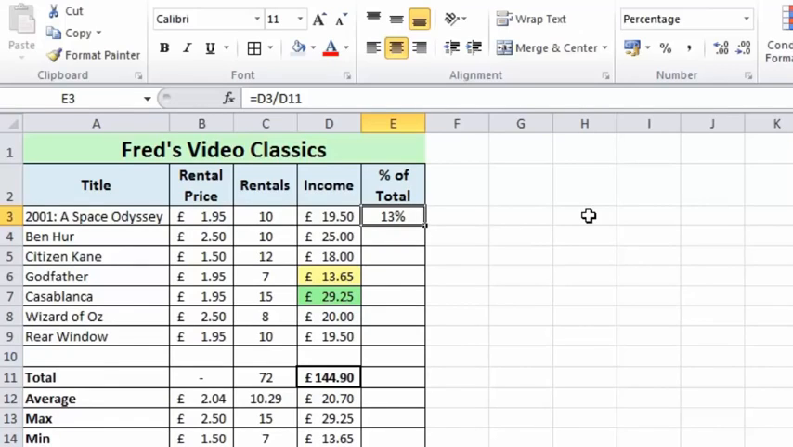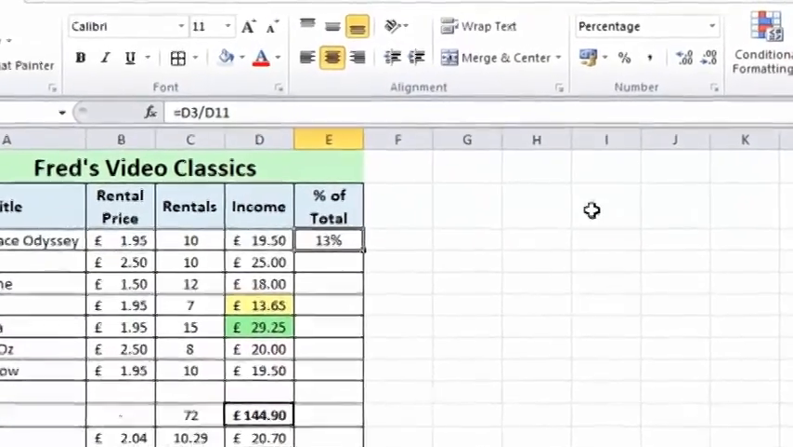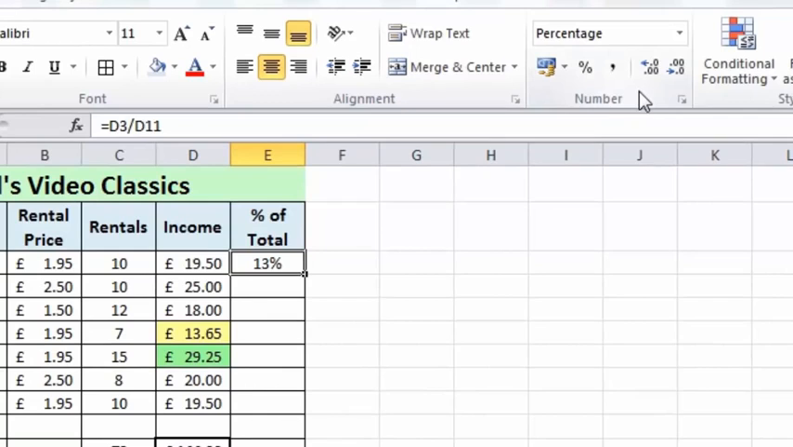£19.50 isn't exactly 13% of 144.90, but you can display a higher level of accuracy by increasing the number of decimal places. So if I come back to the number section in the home tab, over on the right of that section we have these increase and decrease decimal buttons. If I increase that by 1, you'll see our percentage value goes to 13.5. Click it again, we get 13.46. Again, we get 13.458, and so on.